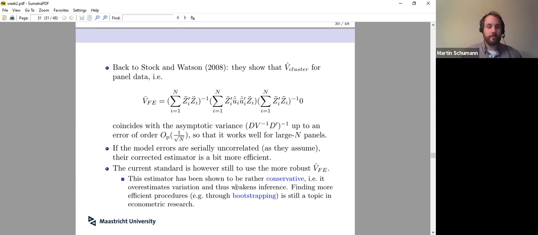Finding somewhat more efficient procedures for computing this cluster robust estimator, for instance through bootstrapping, is still a topic in ongoing econometric research. So if you're interested in that, there's still room for improvement.